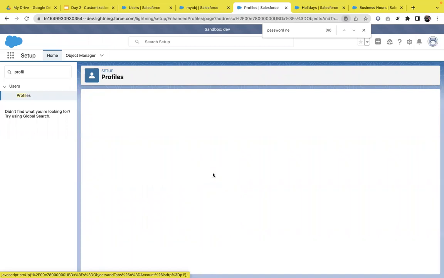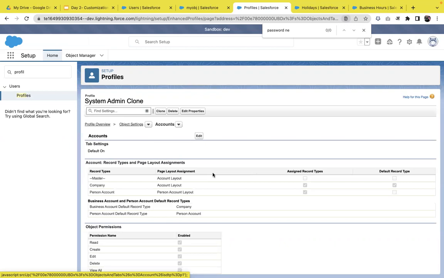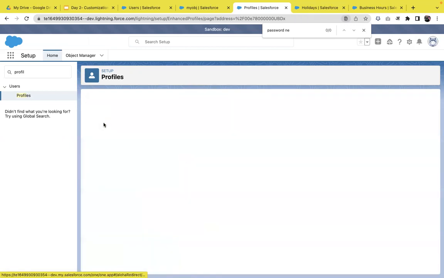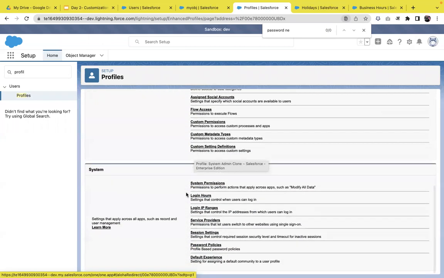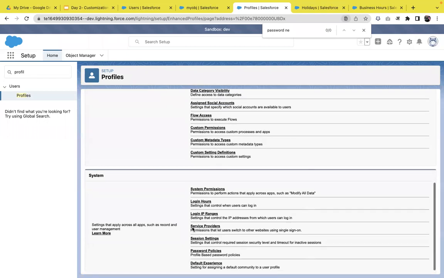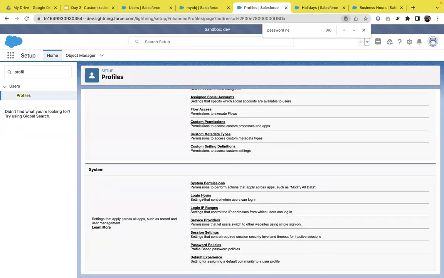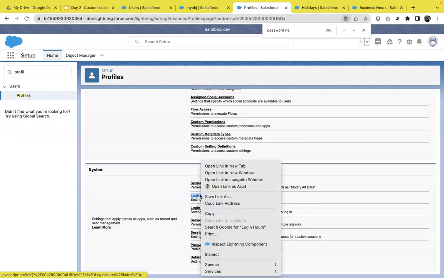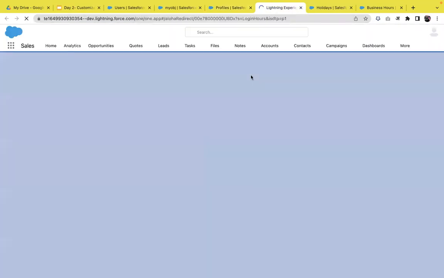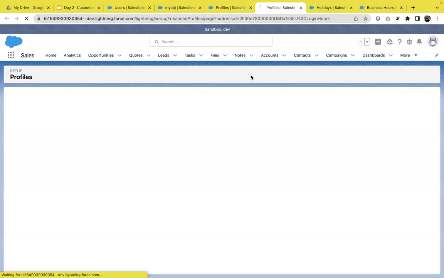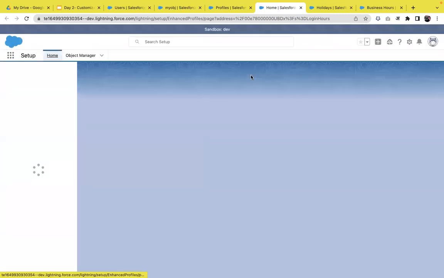We talked about login IP ranges and login hours. So let me show you that also. We talked about login hours. So here we can set the login hours, like by which time a user can log in to Salesforce.